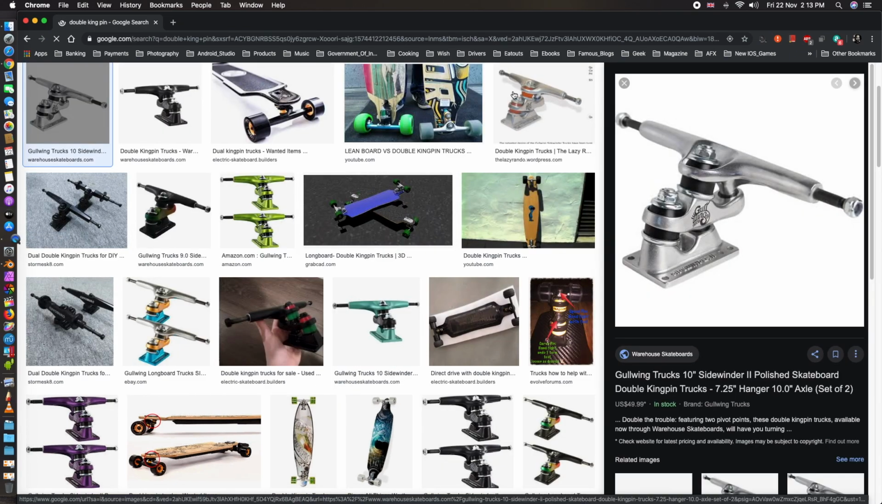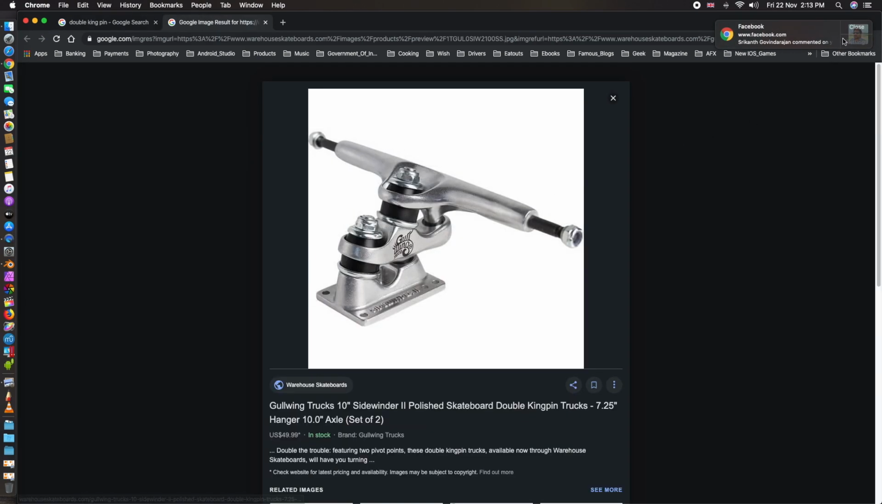So what you're looking at here is the double kingpin truck. You have a base plate, you have a kingpin from the base plate, then you have a middle plate, you have a kingpin from the middle plate, and then you assemble the hanger and the wheels over there. So this is a double kingpin truck. This is a carving truck. We'll look at this in detail later in another episode when we are talking about the carving trucks.